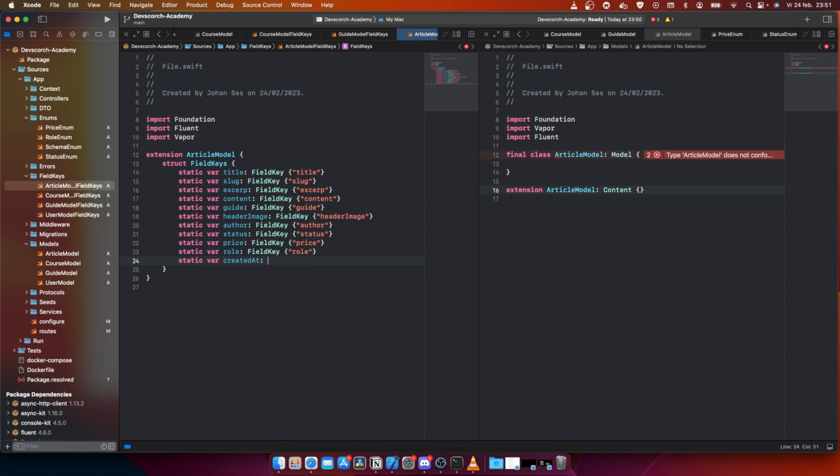Static var createdAt. Created at. Static var updatedAt will be a field key. Then, not last but not least, we have the publish date key. And we have last but not least, static var tags.